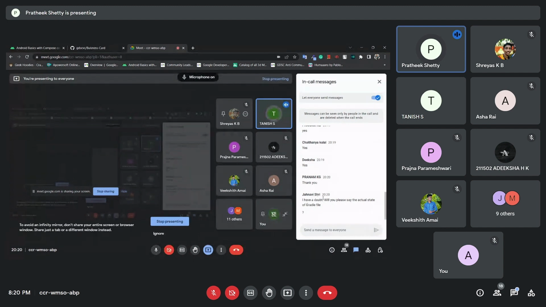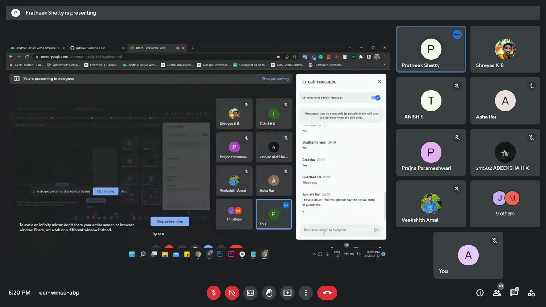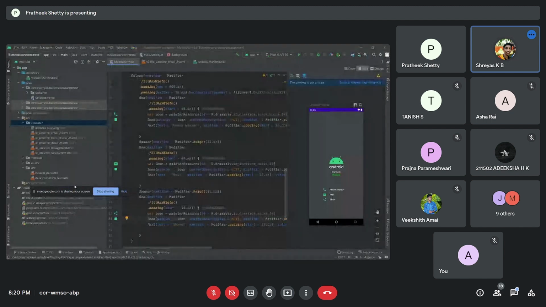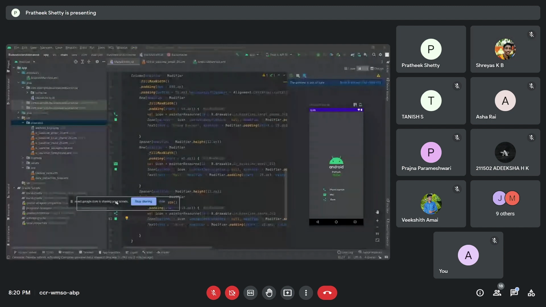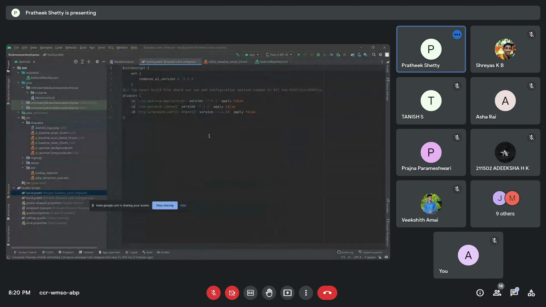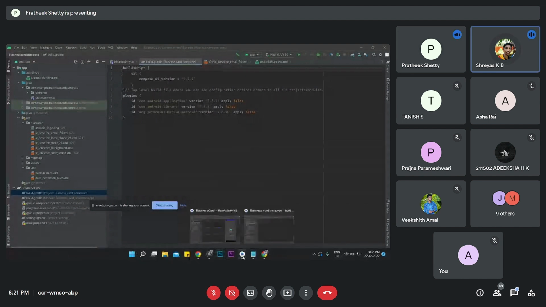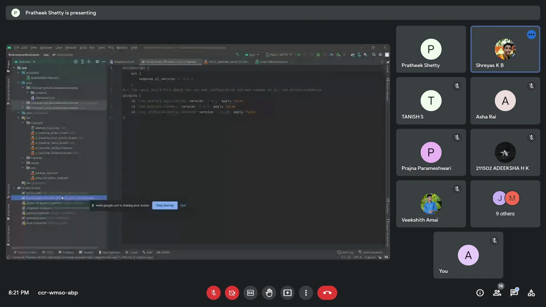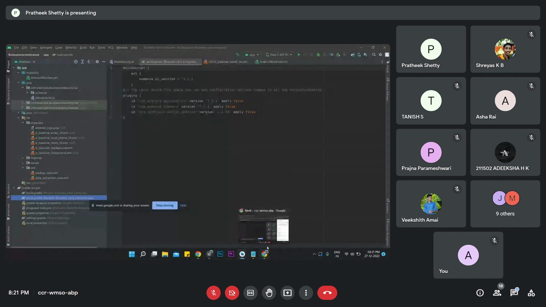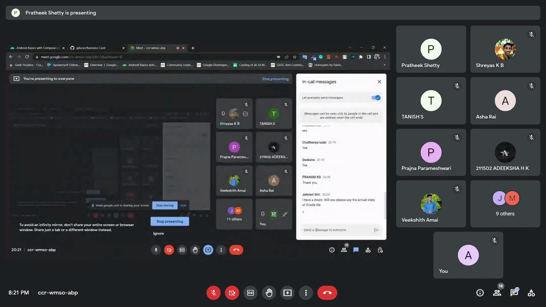I have a doubt. Will you please say the actual state of the Gradle file? What do you mean by actual state? Can you please elaborate? Pratik, I think it's the version she's asking for. Version. Okay. I think it's the version. I don't have an exact idea.